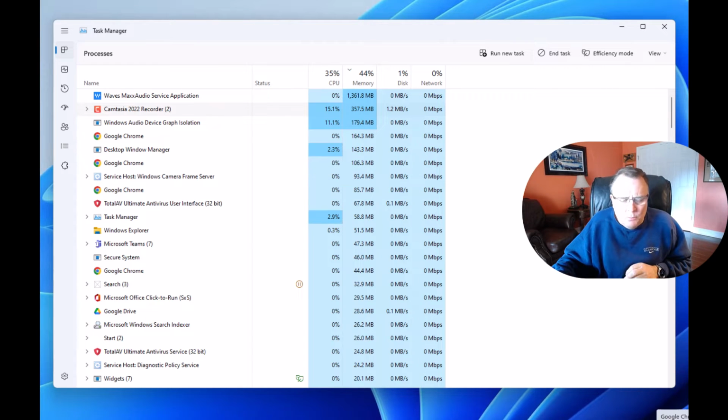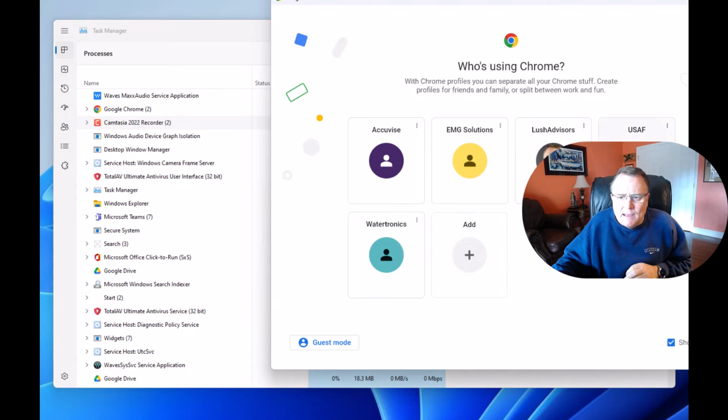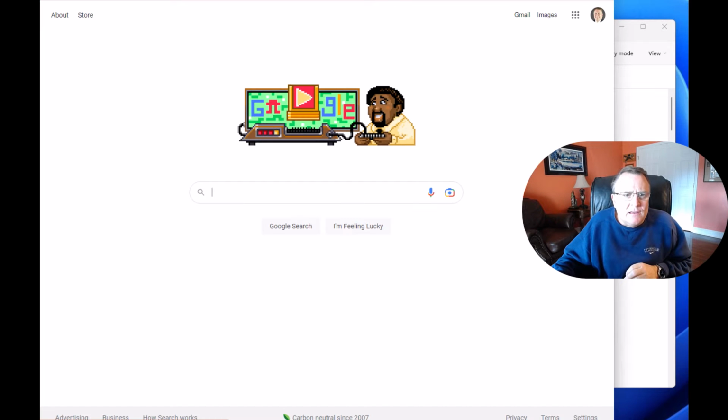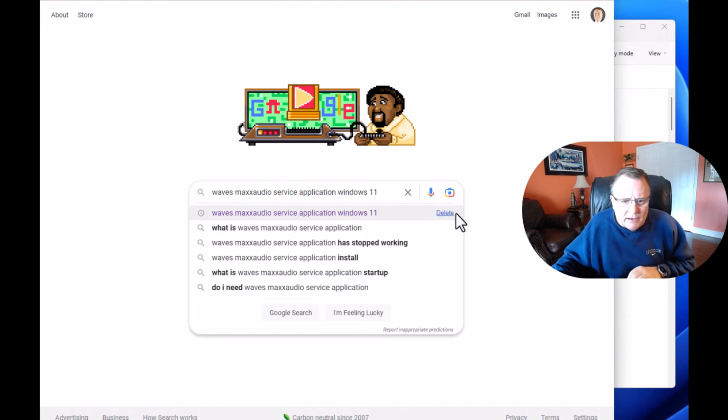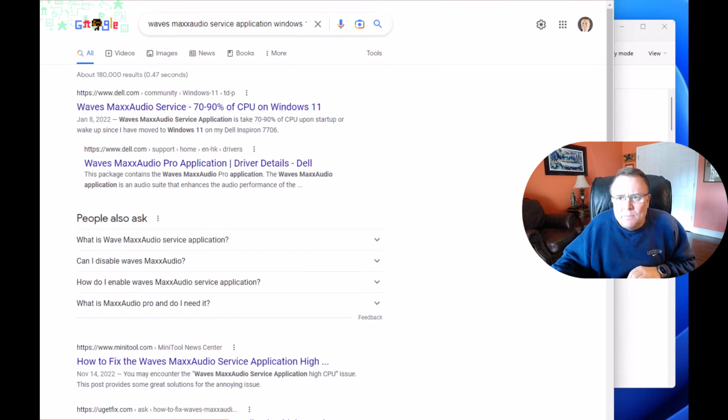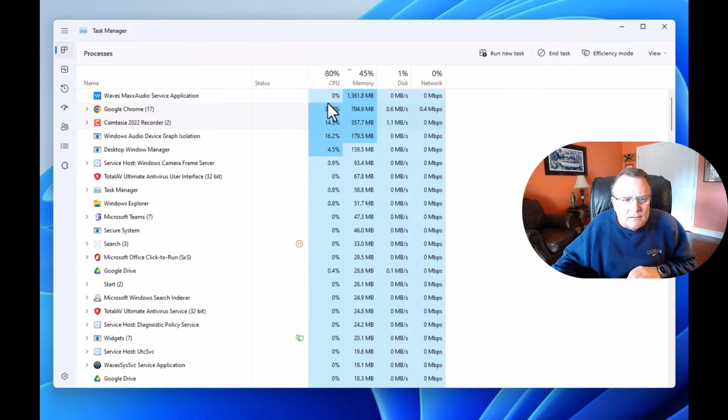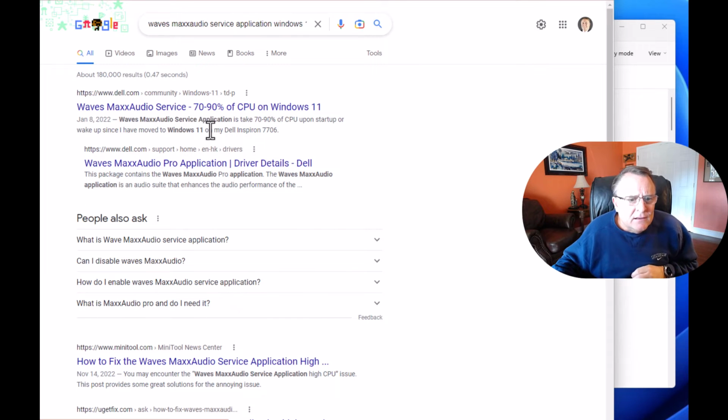First of all, I'm going to open up Chrome, and we're going to just see what that error looks like. So here, it's Waves Service Application. I know that because that's what it says right here. Okay. Notice I'm at 46% now, but this is the name of the application. So I'm going to go ahead and open this and see.